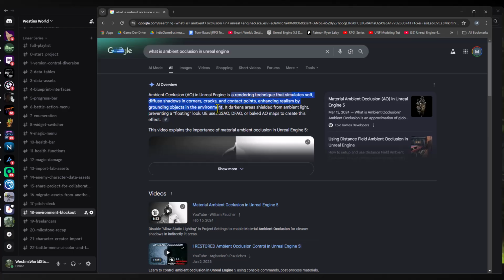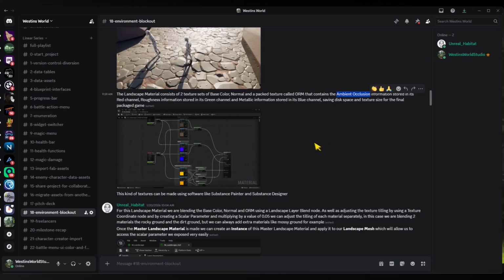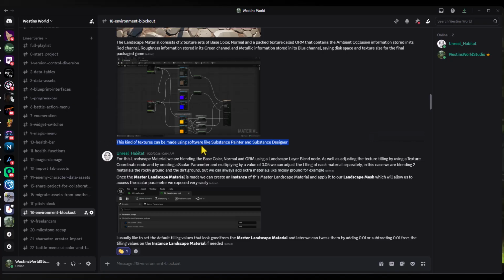Simulates soft, diffuse shadows in corners, cracks, and contact points. So it's kind of correct, but not really. It gives it the 3D type of appearance, but it focuses on corners and small edges, so really fine tuning. These kinds of textures can be made using Substance Painter and Substance Designer. That's what we're talking about.